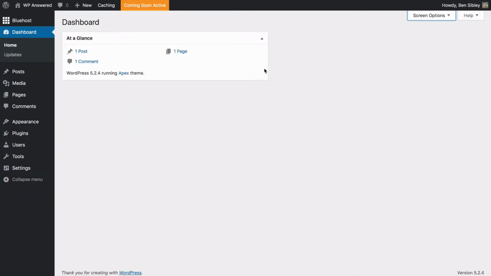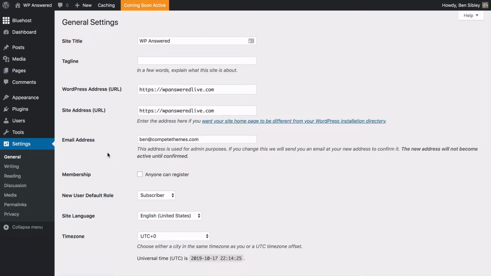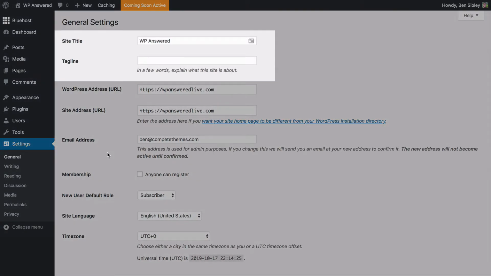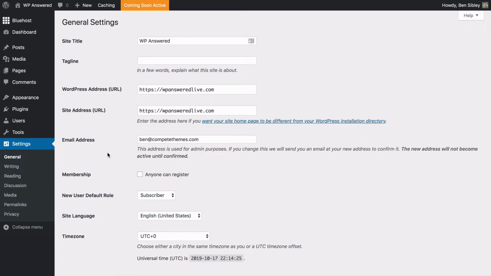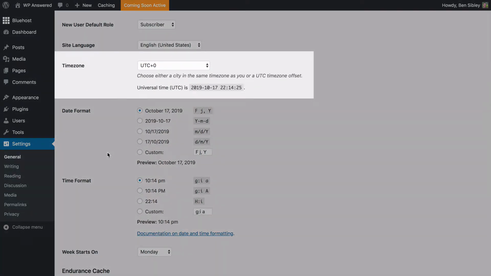Next, let's take a quick look through the settings menus so you can configure your site. In the General Settings page, you can find the same site title and tagline options that were available when creating your Bluehost account. Your tagline is completely optional, but you should always enter in the site title even if you plan on replacing it with a logo on the front end. Next up, make sure to set your time zone using this setting.